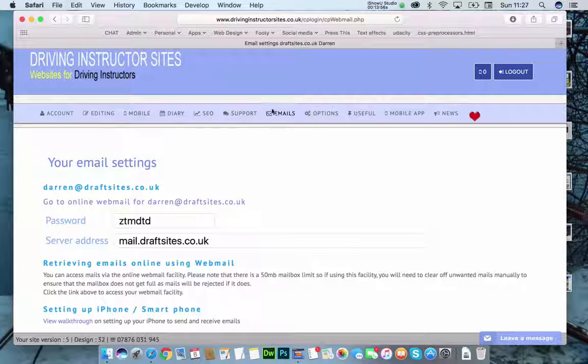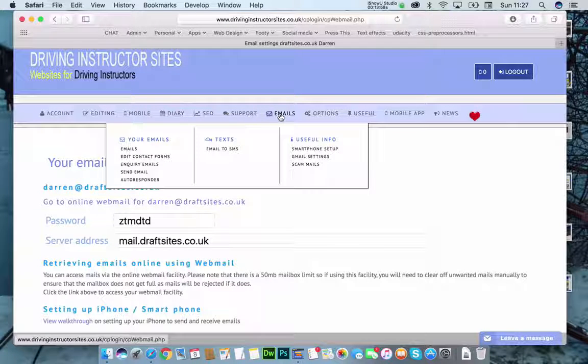Okay, have a look through these. I mean, this section's actually really reasonably big. But an important new part is the edit contact forms, because you can now have multiple contact forms on your site.